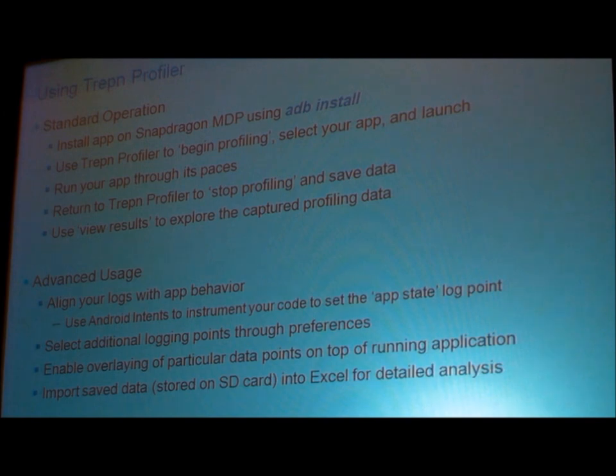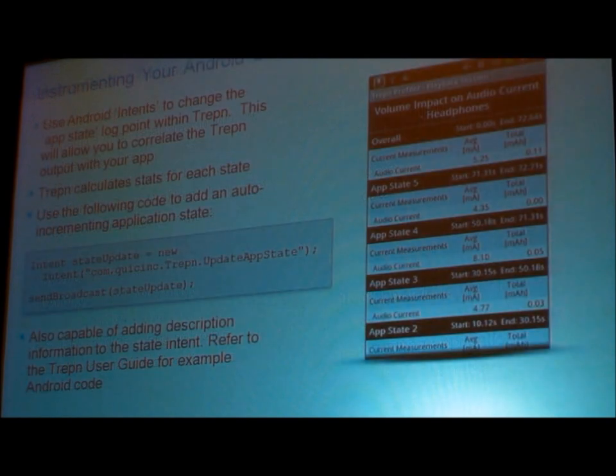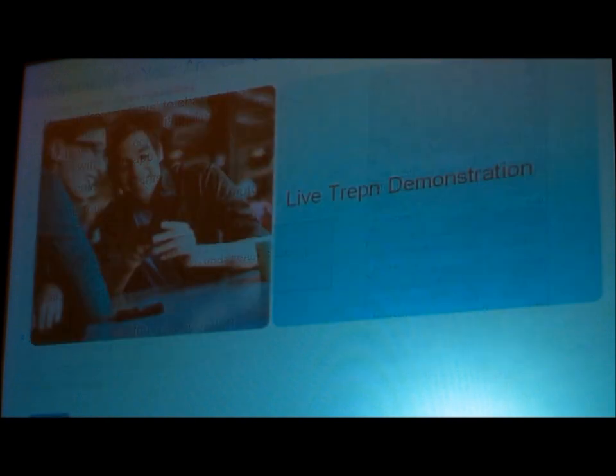But there's an advanced usage where you can set markers at different intervals. Now you can either modify this in your code, but since most of us here are probably doing some Android work or kind of modifying the OS in some way, we're going to use a laptop and I'm going to send ADB commands to invoke intents to set markers, so we'll be able to see different app states. And so what we're going to show next here is a live demonstration.